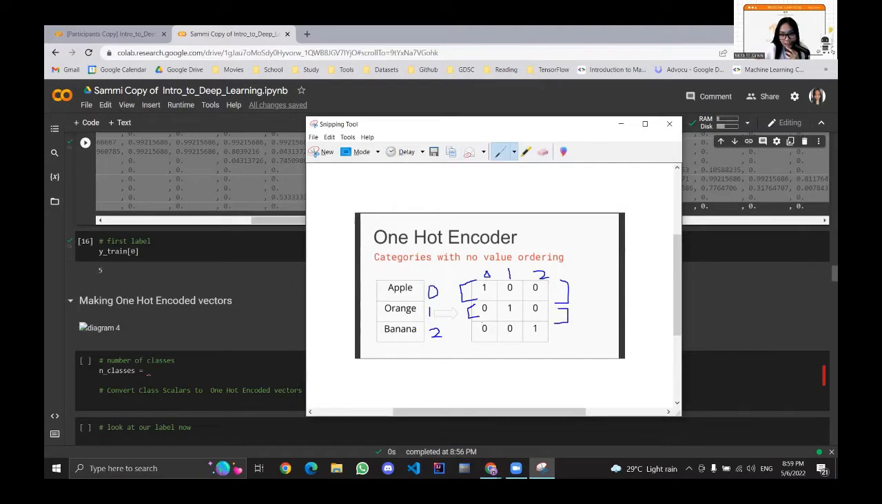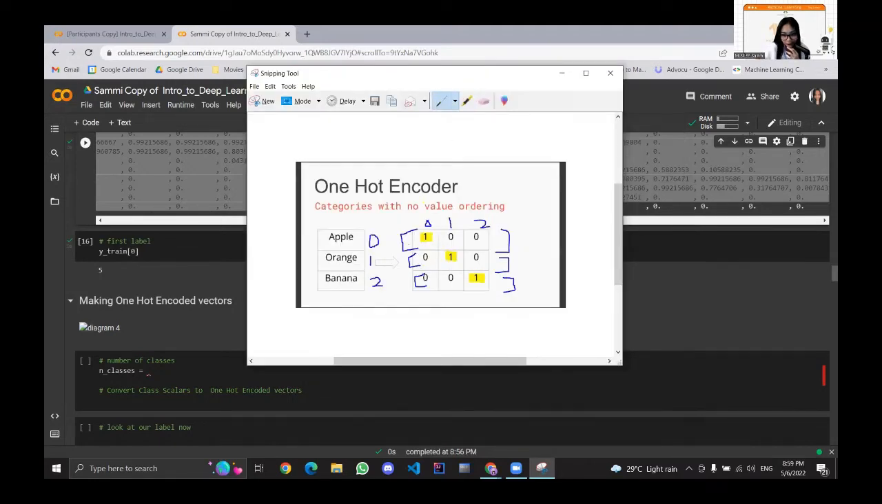So when I say this is an apple, all other value is 0 except for the first index value. All other value is 0 except for this. So we can see if this array is 1, 0, 0, it will know this is an apple. 0, 1, 0, this is an orange. Banana is 0, 0, 1.